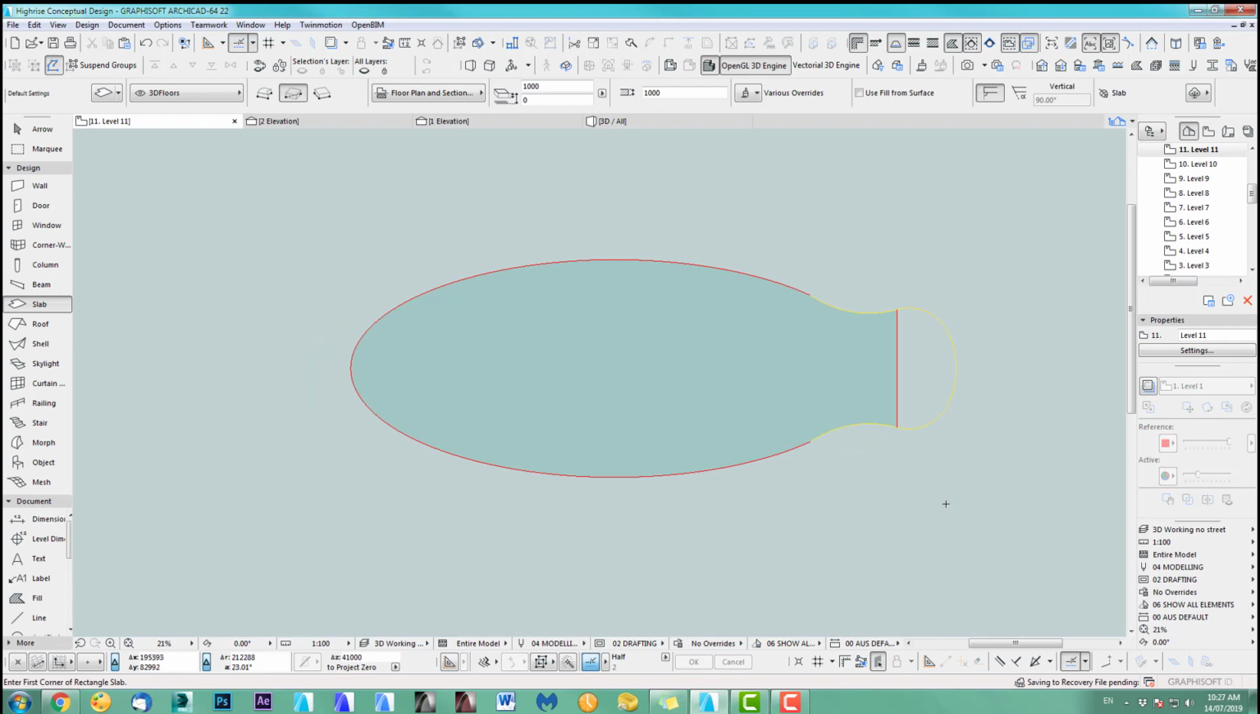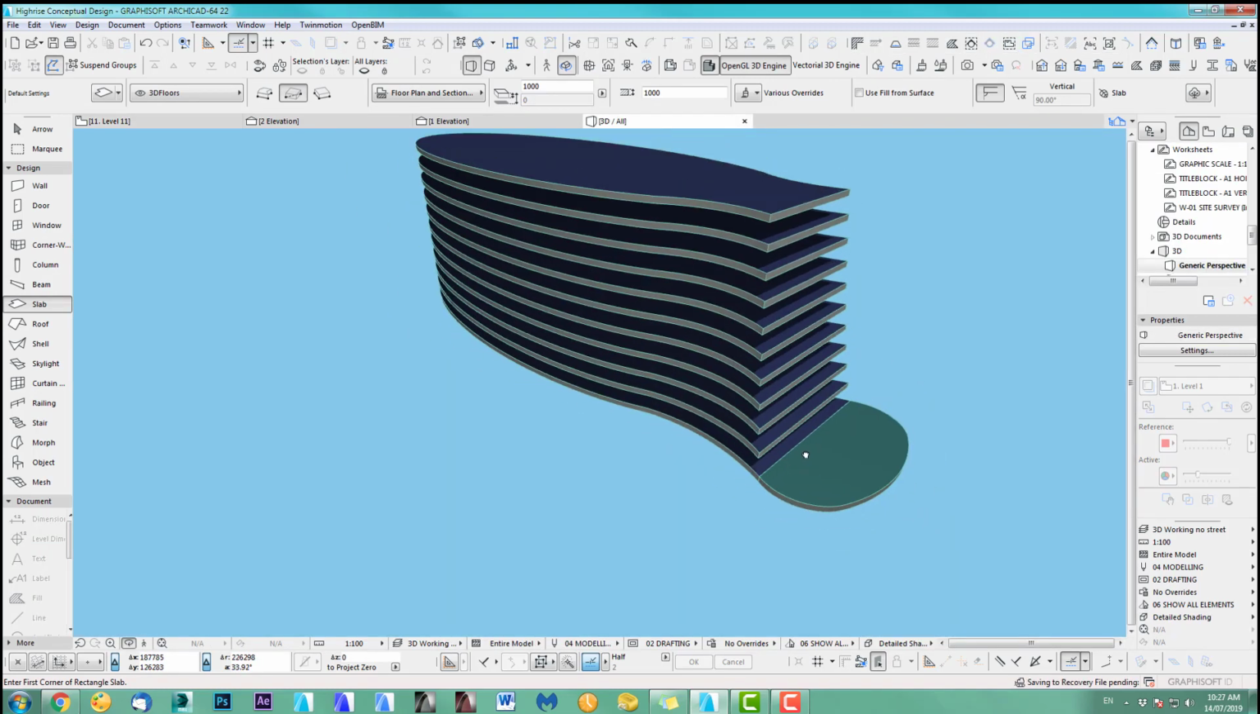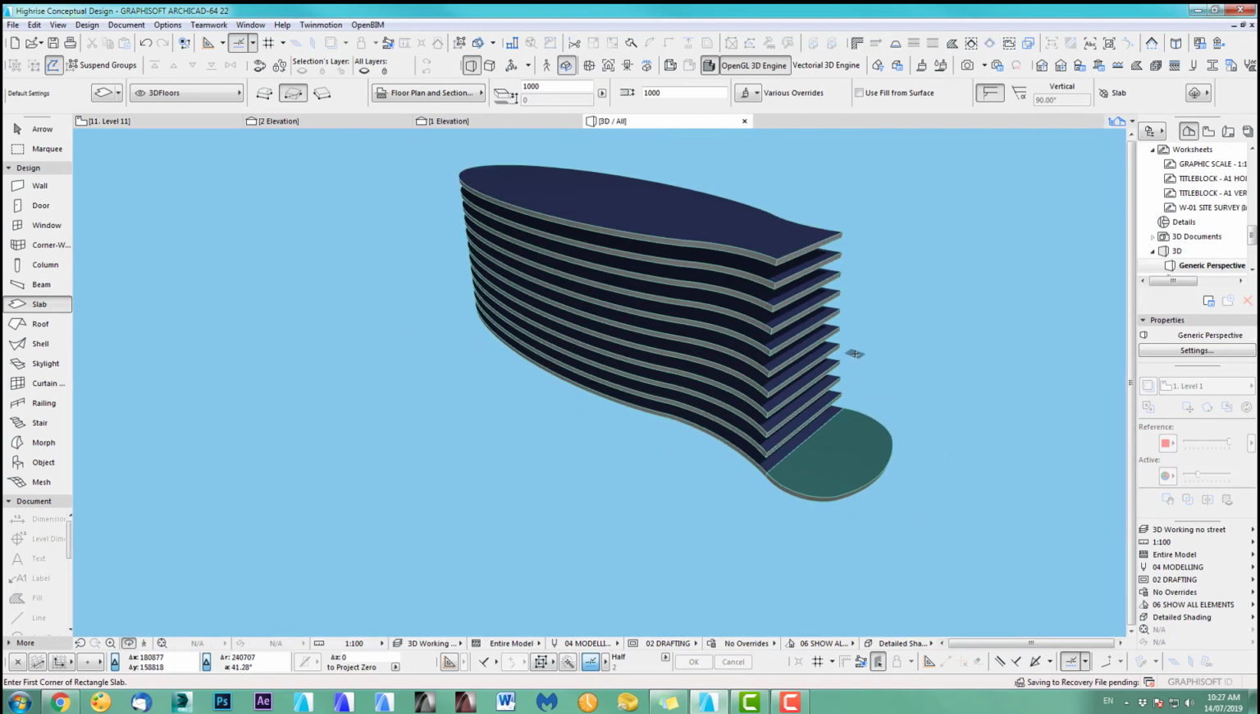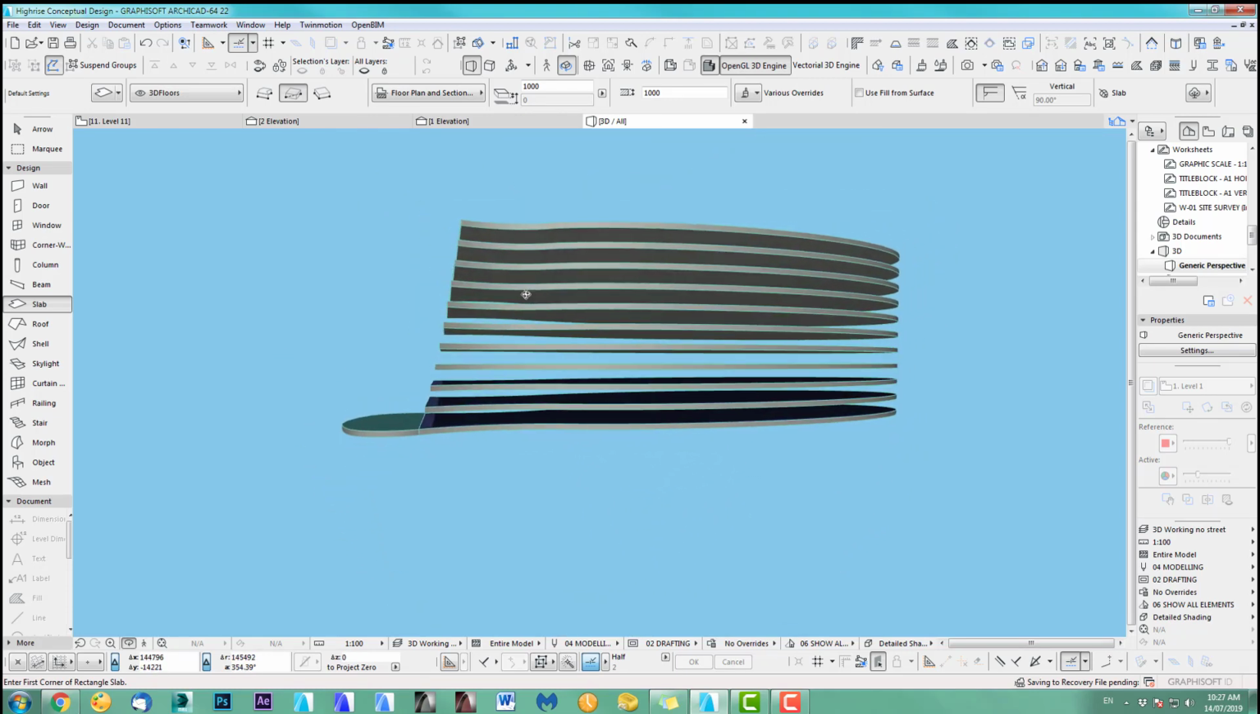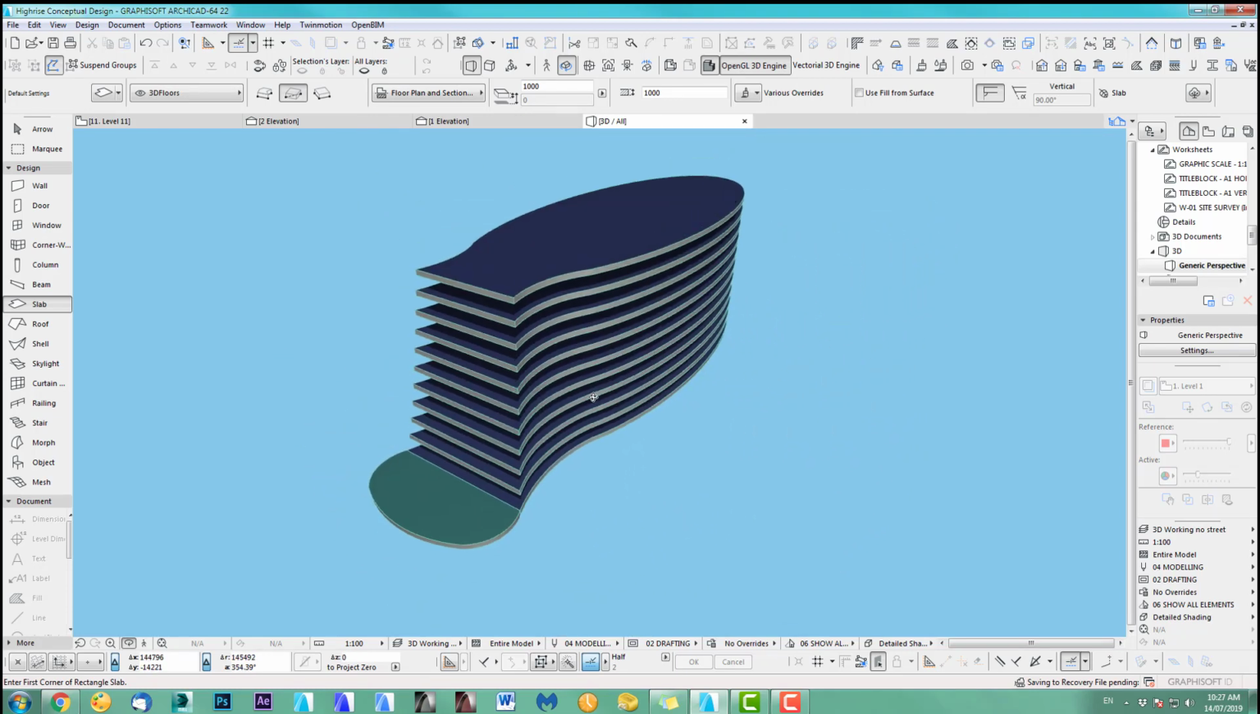Okay, so last one done. Let's have a look what we got in 3D. Okay, let's have a look. Yeah, you can see it's clearly going backwards. All right, this is great.